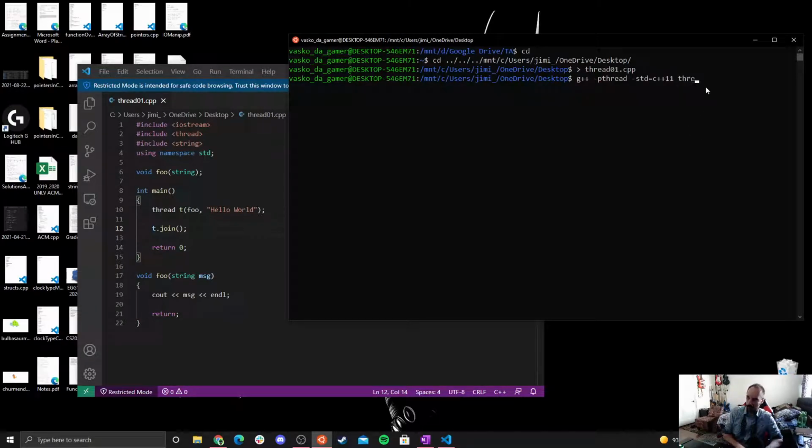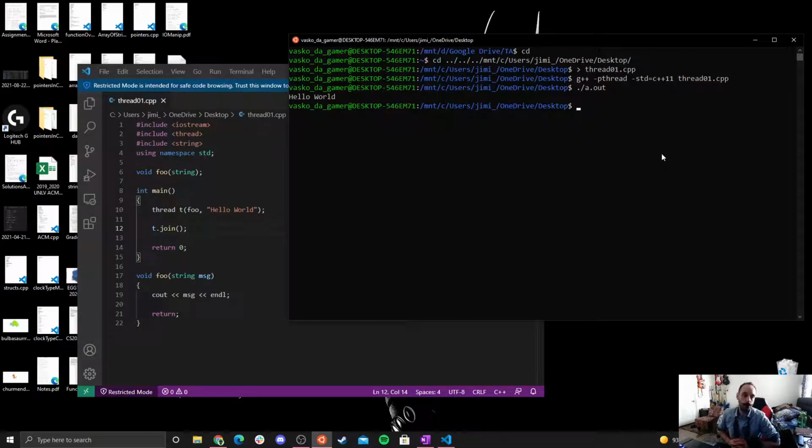Now let's go ahead and put our file here to compile. And it compiles. If I run this thing, it outputs hello world. Nothing too fancy going on over there.